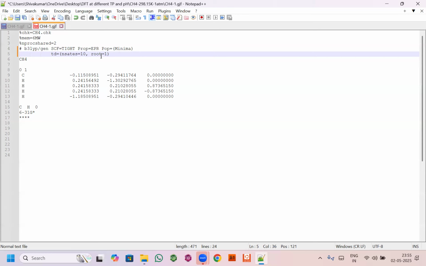Then you can just space, then give int equal to superfine. Then space, then you have to write empirical dispersion equal to GD3. Like that. This part is common. Common means you just give what kind of function you are going to use for a generic calculation. So this is for your absorption calculation.